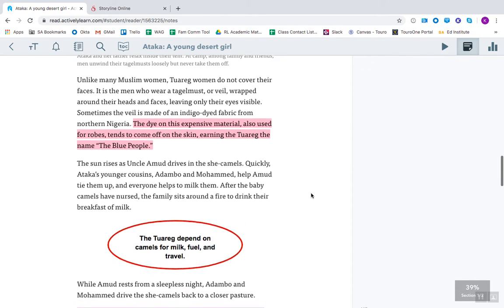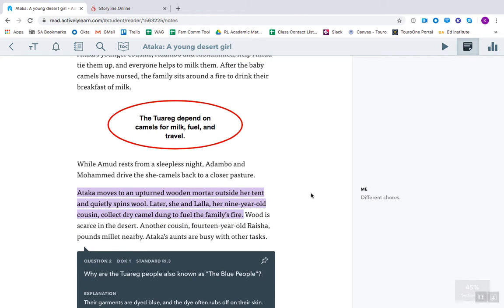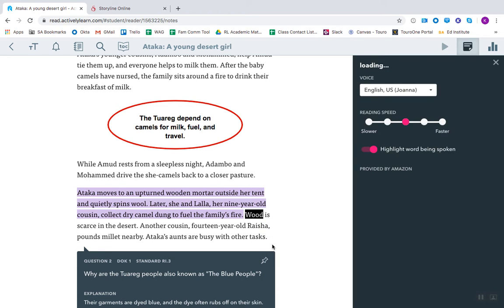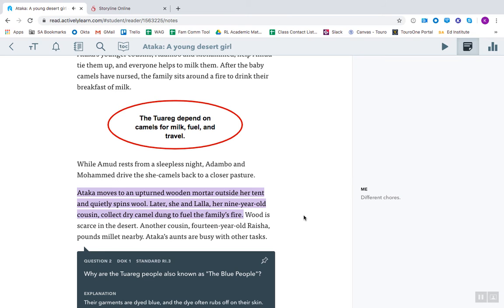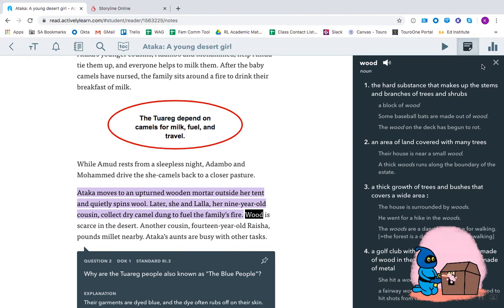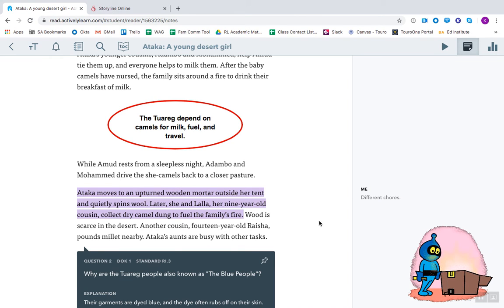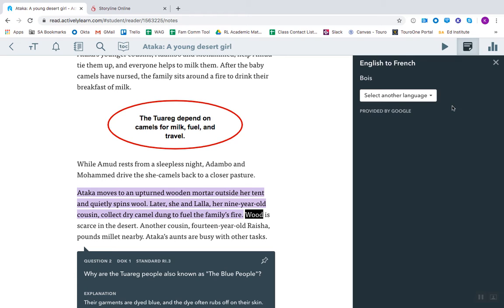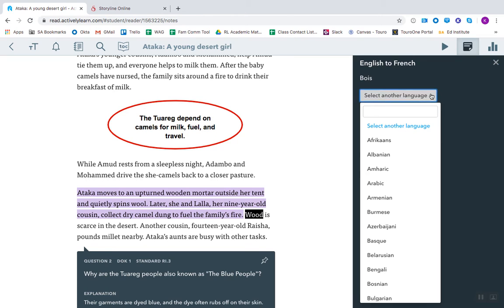So just to go over a couple student features here, Actively Learn actually gives students the capability of highlighting certain words, or any words rather, and they have the opportunity to hear it. They can define it if they don't know the word. Or they can translate it. And there's a ton of different languages to choose from.